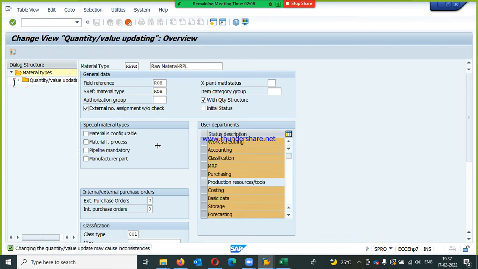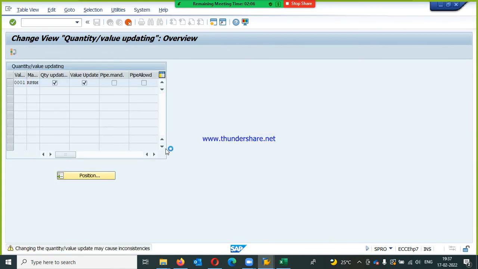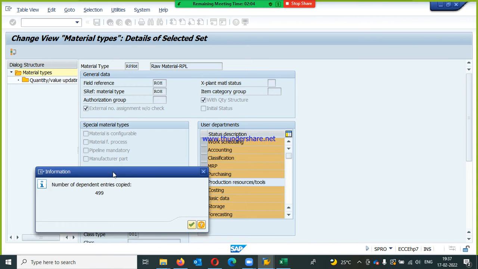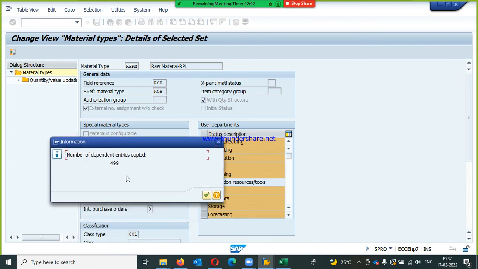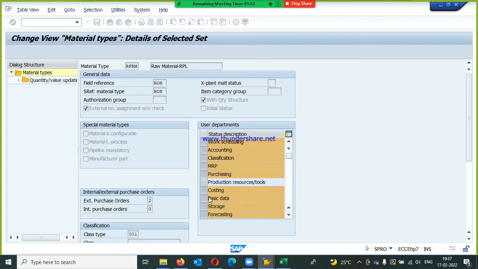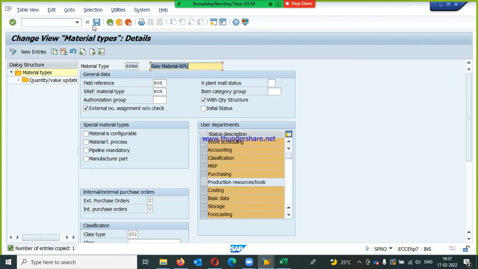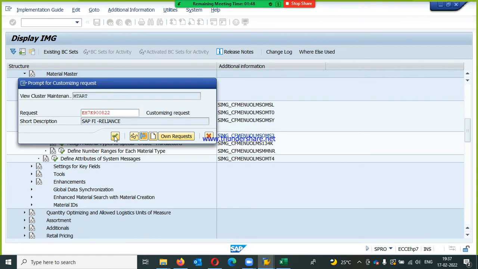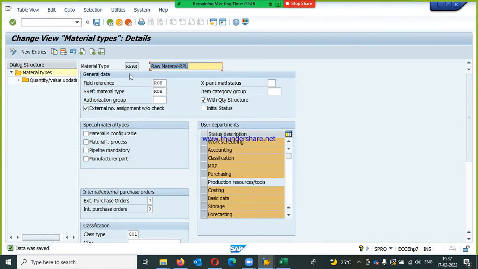Press enter. You will get a warning message like this, and finally you will get the information that around 499 entries are copied to your RPRM, right? Enter and save this. Now this I am going to assign to my company, my client.